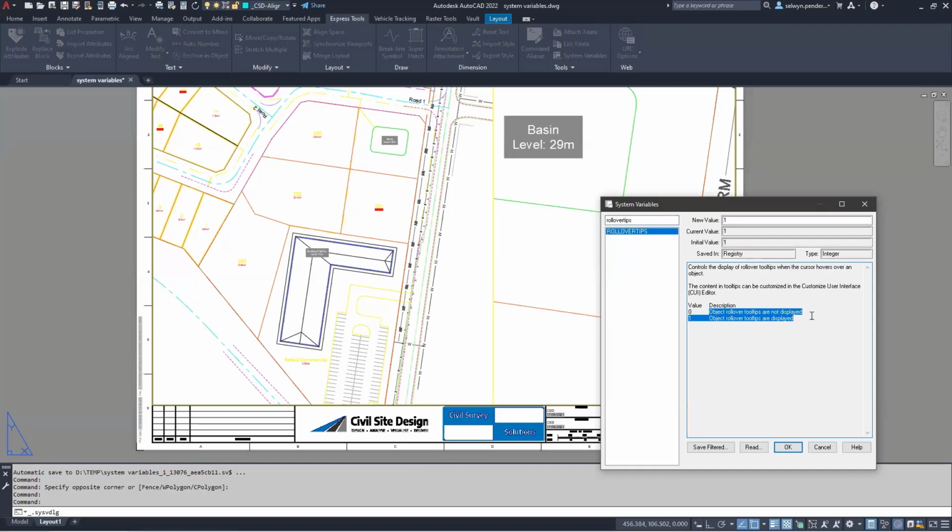Generally, with larger drawings, we'll turn those off, and we'll find that, as we're panning around, we're not going to get the delays when it thinks it's got an object underneath the cursor, and it'll be able to move on, and you won't get as much staggered movement of the mouse with that one turned off.